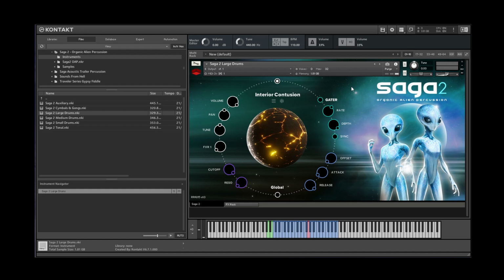So let's dive right in, and here's the patch list we have on the left. This is everything in the library. We have an auxiliary patch, cymbals and gongs, large drums, medium drums, small drums, and tonal. I'm starting out on the large drums patch, so I'll give you a quick overview of the UI.